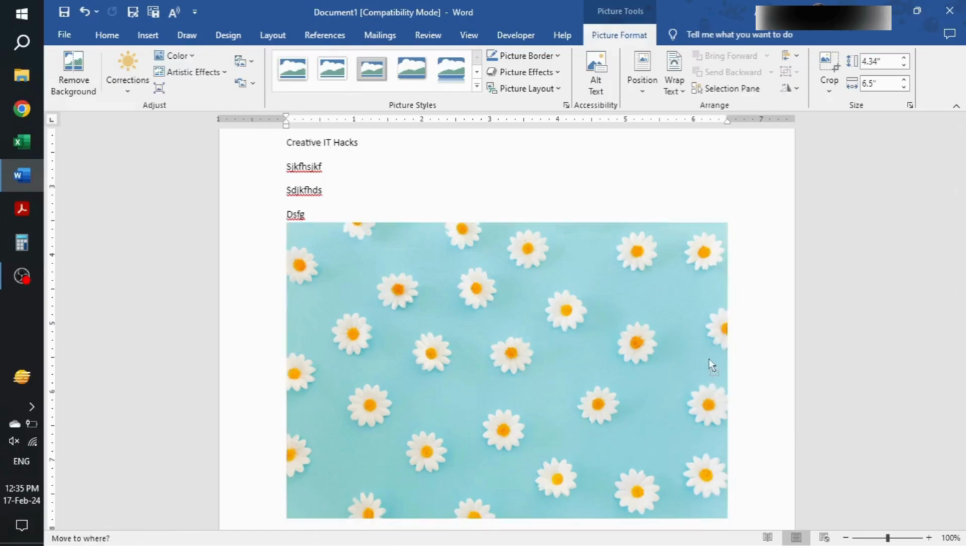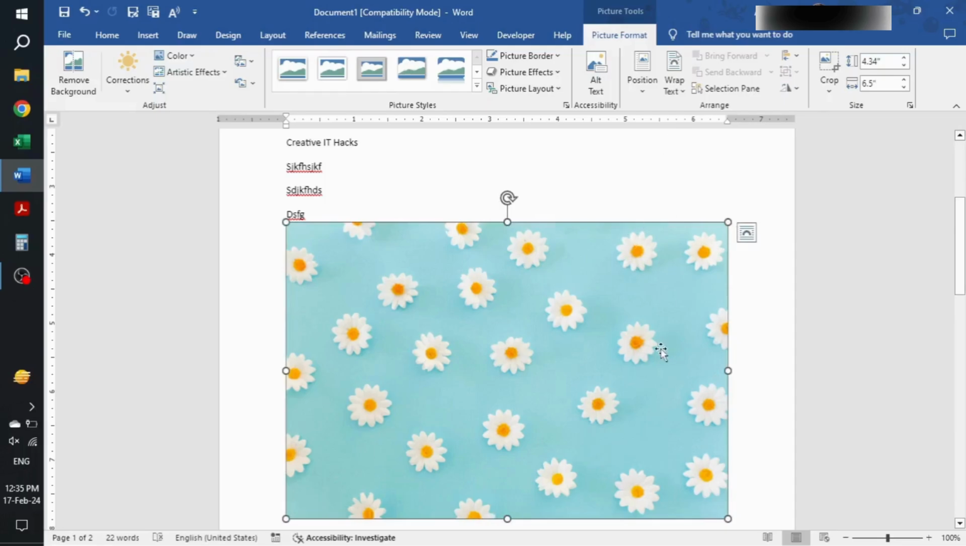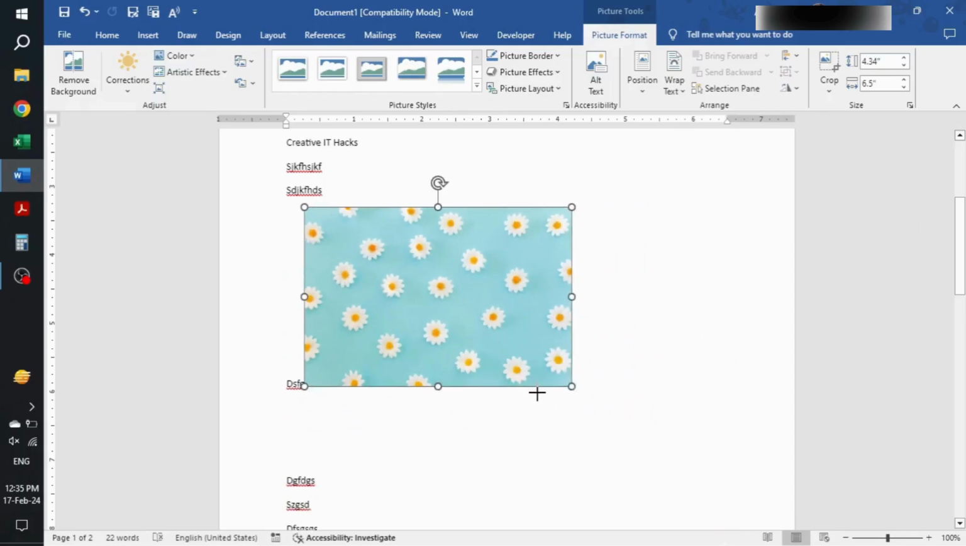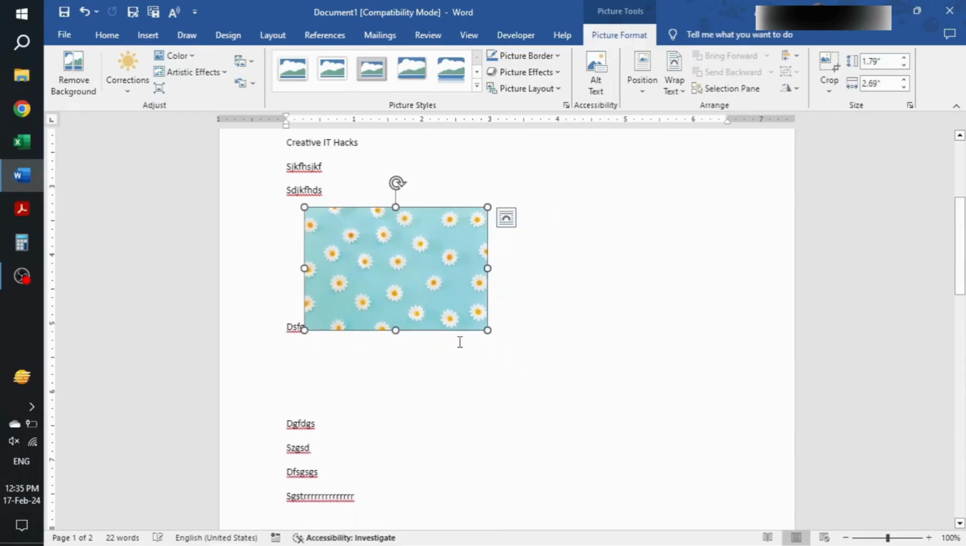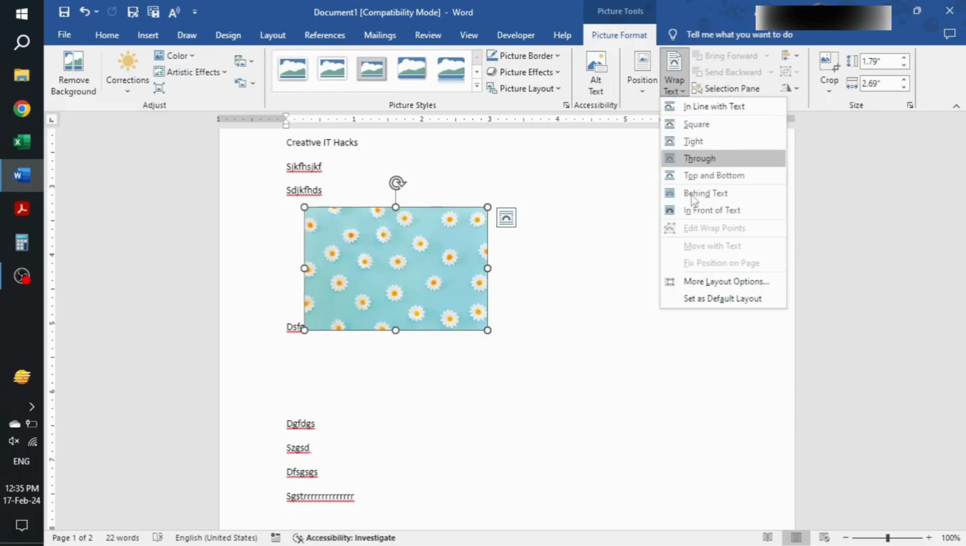The first thing I am going to do is click on the picture. Now something subtle just happened when I clicked on the photo. One thing I want to do is resize this image, so with it selected, I just go to the corner to resize it. Now you just click on the picture, go to wrap text, select behind text, and here you go.